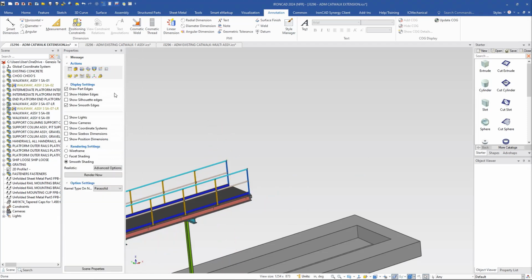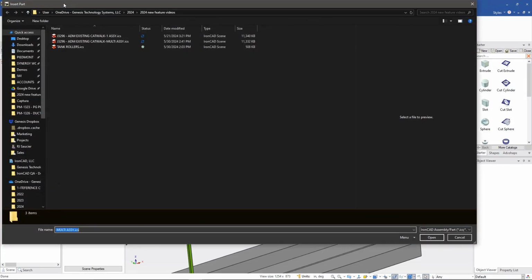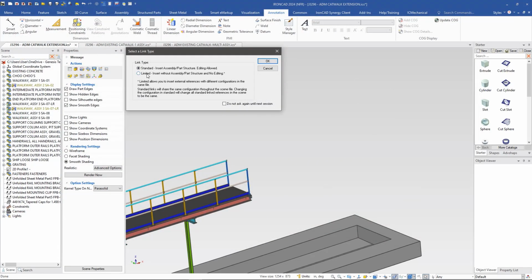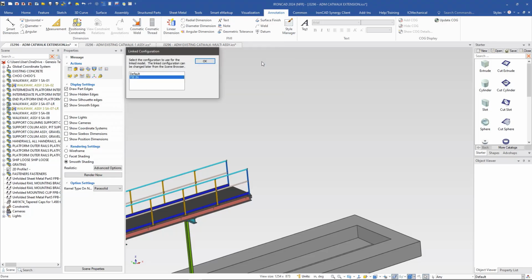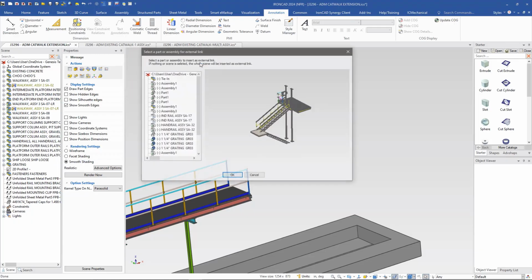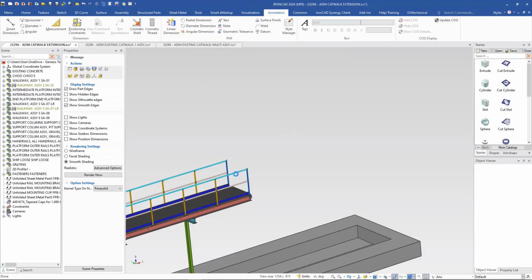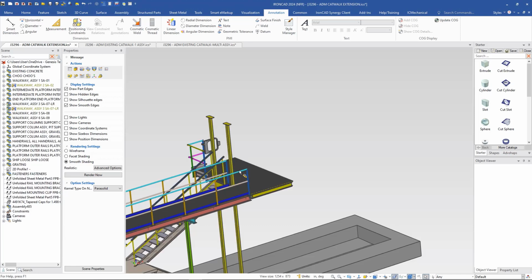I will select the option to import part assembly, select my file to import, and my option for limited. And what you will see is that IronCAD gives me the option to select the configuration. I will select my tie-in configuration, select OK, and now all I get is what was visible in that configuration. So with 2024, we now have much more control over how we can bring external files into a model.